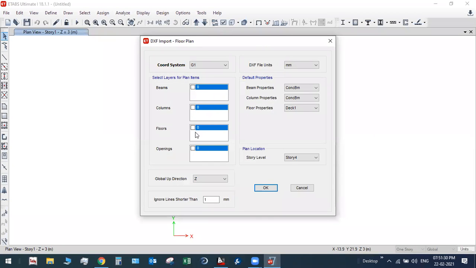Now you can see over here the layer is 0. So I have to select that layer for beam, column, floor, opening, all of these: layer 0. The coordinate system will be G1. DXF file unit: I have set it as meter. In whichever unit you have made your drawing, that unit you should select over here. So I have made it in meter, so I will select DXF file unit as meter.